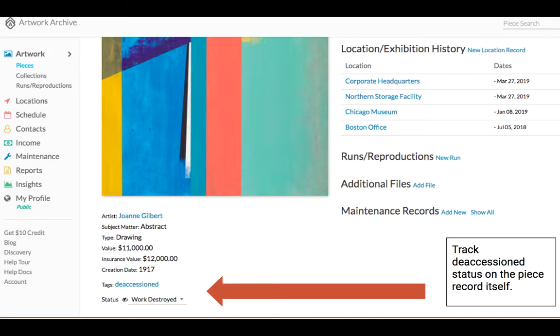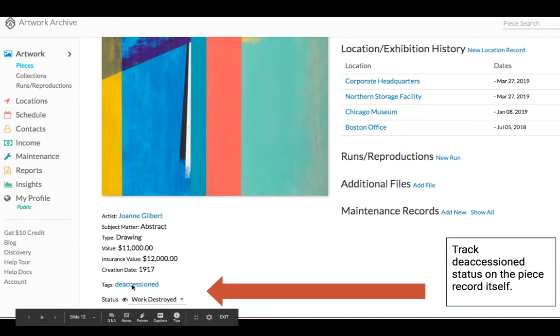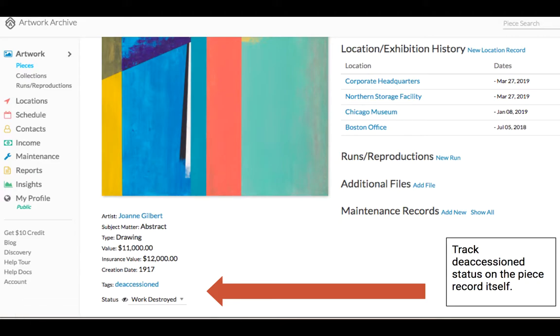All right. And here again is another example. You can create a tag for deaccessioned pieces because you can quickly search by tags to find information you need. And so this piece has that there on its record for future knowledge.